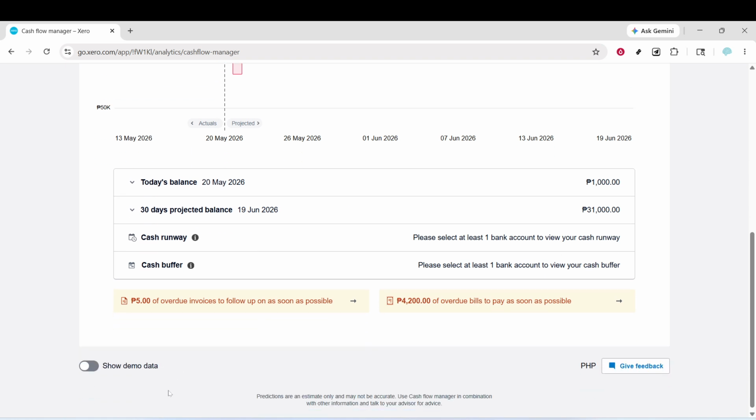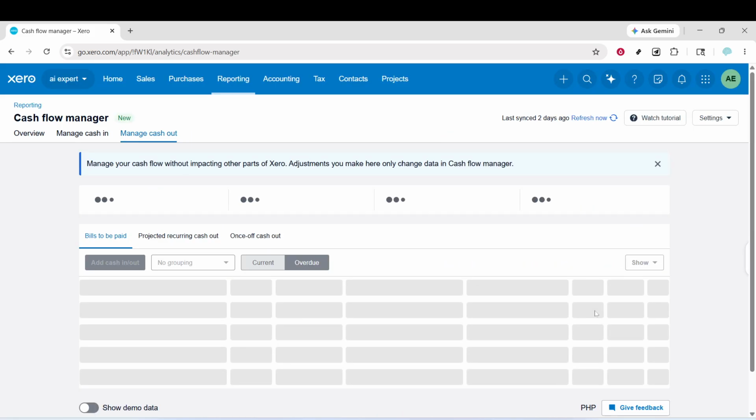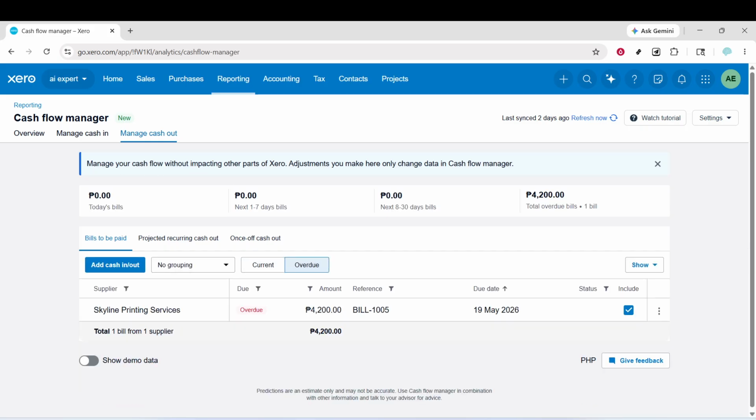Finally, click Save. Saving locks in your settings so the forecast consistently uses the right limits. That's it. Your cash flow manager will now produce projections that align with your real-world overdraft capacity.